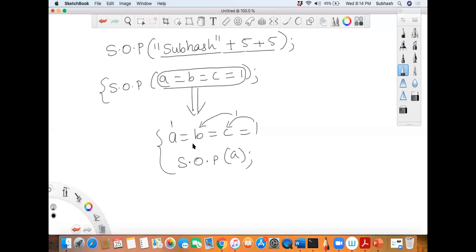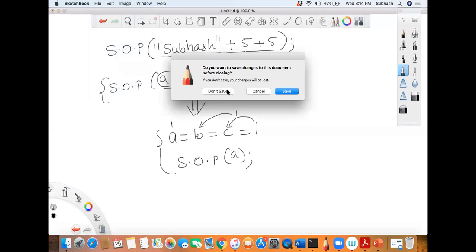Okay, sir. So we can even start from the right. Based on the operations, we go from left or right. Correct. Okay, sir. Thank you, sir.